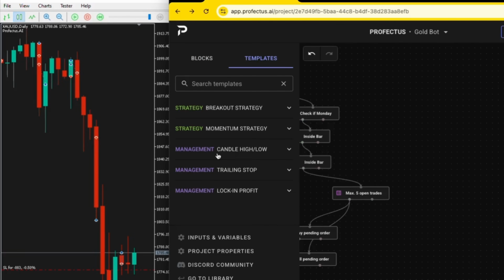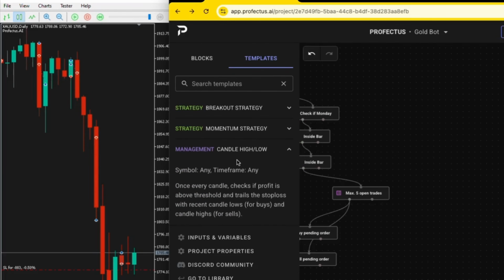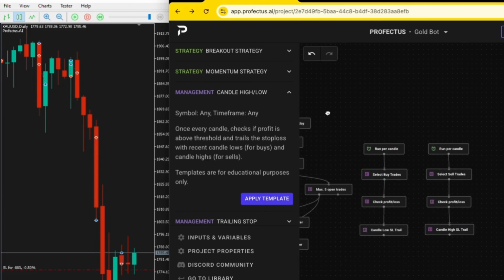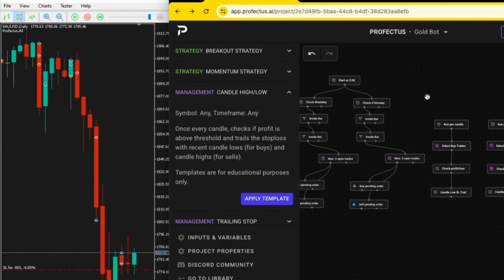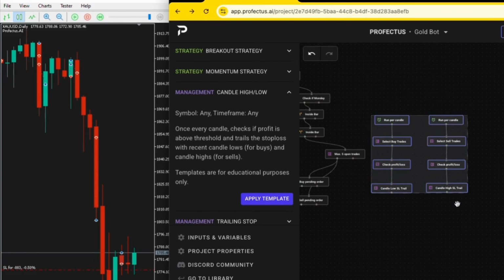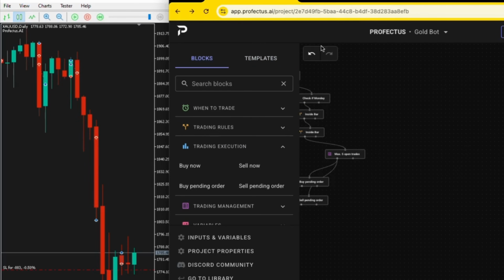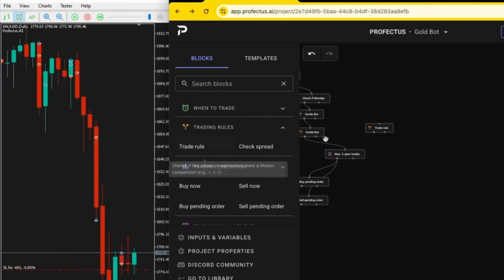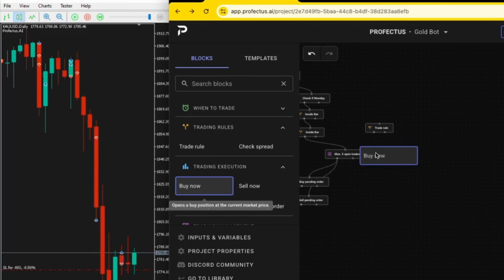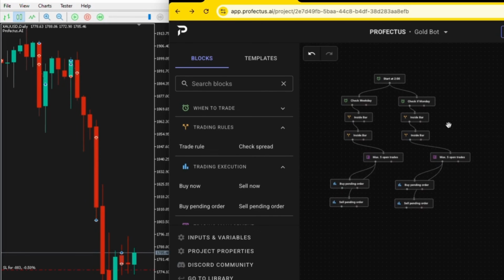You can also use the ones we have on the left hand side, click apply template, and then you see it's popping up right here on your canvas. Or you can code it from scratch, go to the block section, and then you can also go for block by block drag and dropping and build not only the whole strategy, but also your own management style, exiting style, profits and losses.